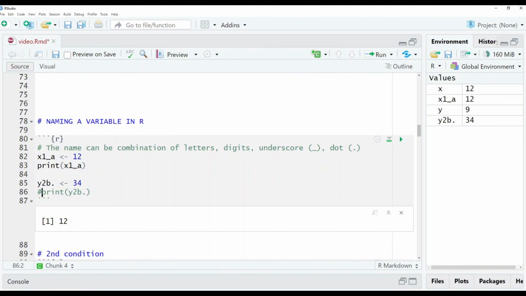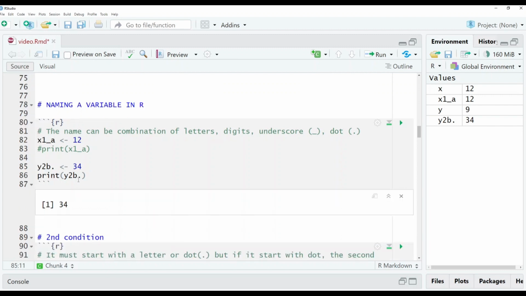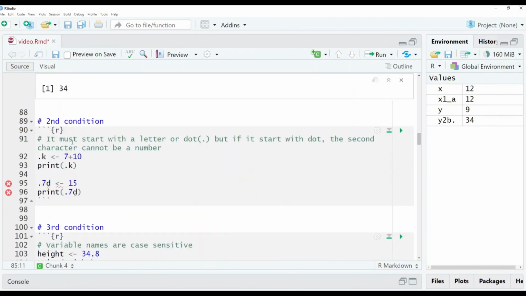So then there's another example here combining letter, number, letter, and dot. Let's run this and see our result. So yes, it gave us 34. So this is justifying the first rule to naming variables, that it can be a combination of letters, digits, underscore, and dot. So let's go to another condition. This one says it must start with a letter or dot, but if it starts with dot, the second character cannot be a number.